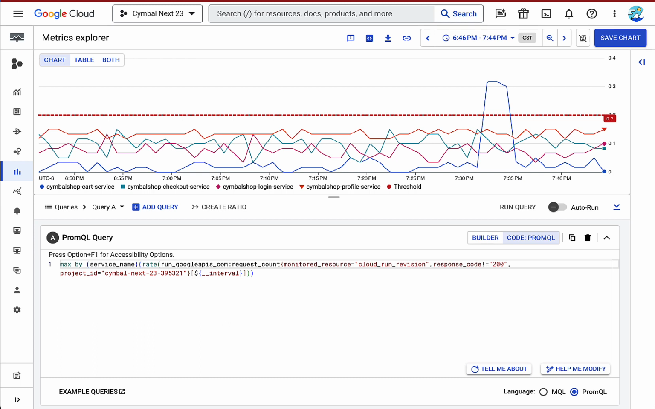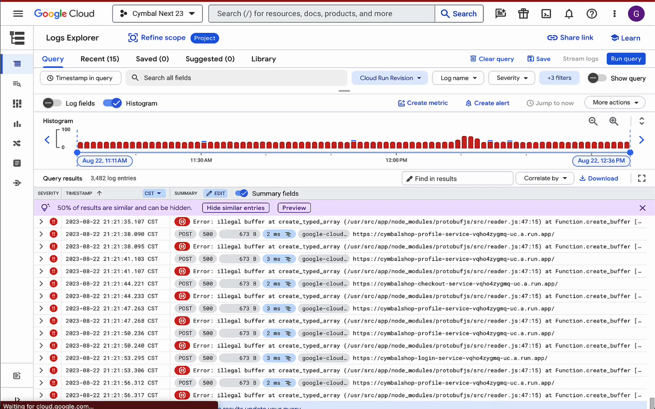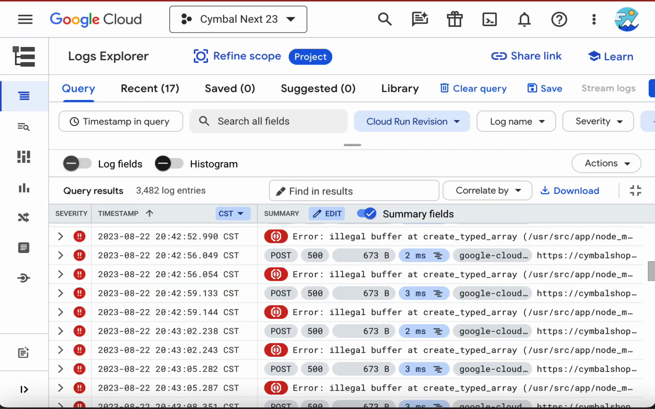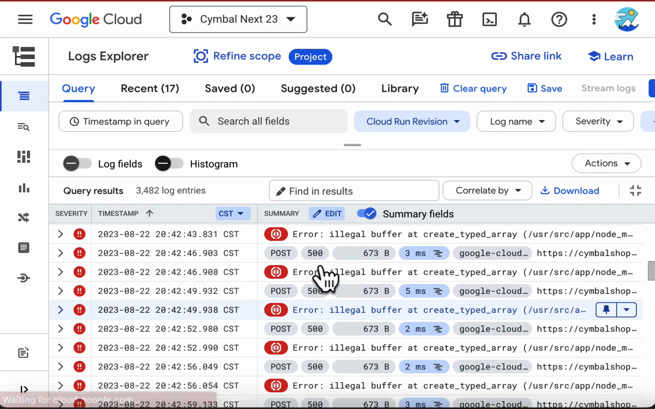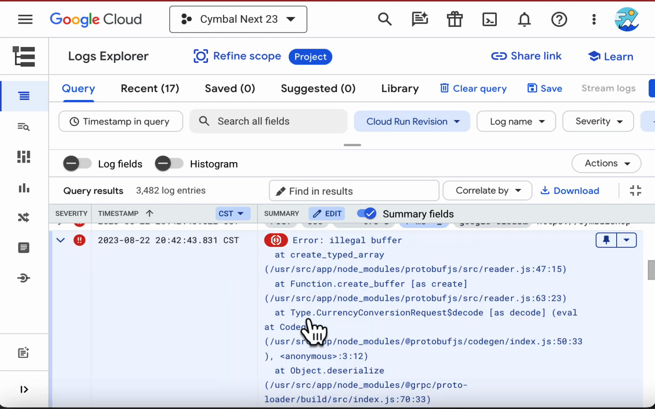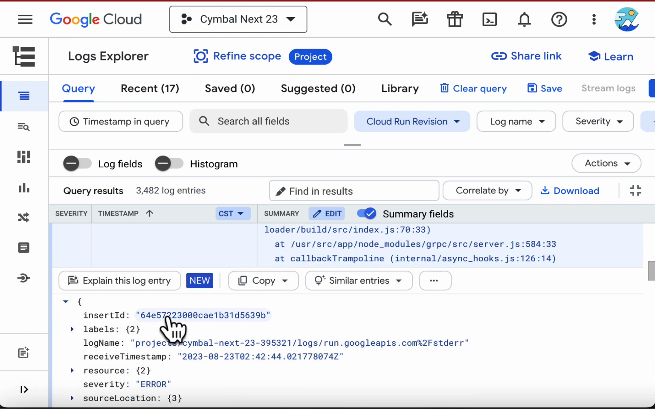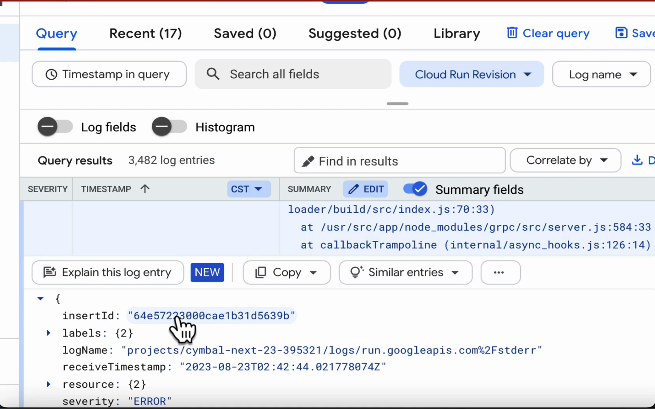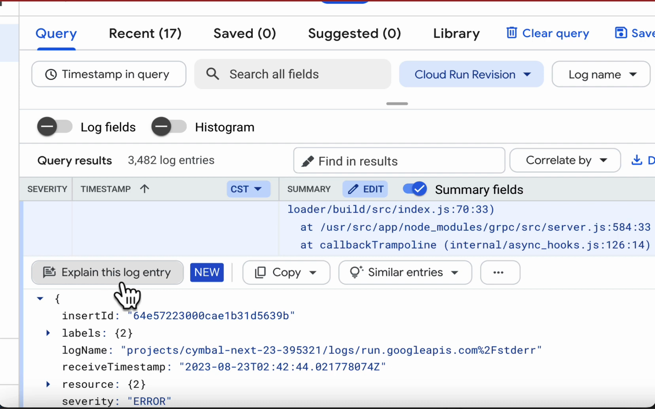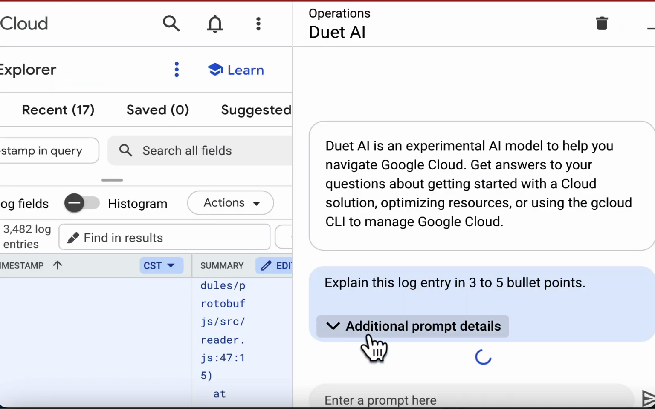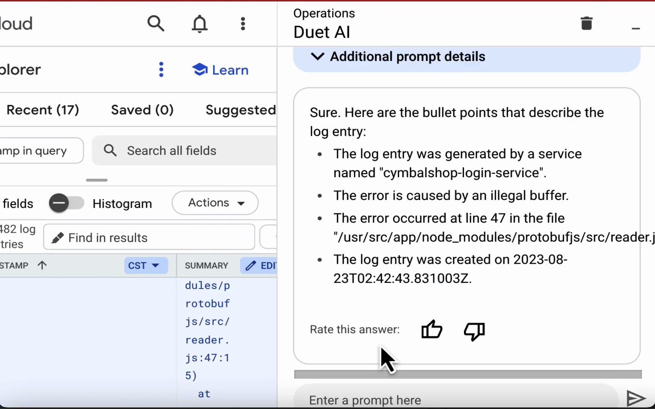Now, once we know this, I really want to find out why this is happening, because that's how we will explore our actual solution. So I'm here in my log analysis, log explorer now, and we definitely see that there is an illegal buffer. Now I want to dig deeper. I can click on explain this log entry, and this takes me right into Duet AI, which pops up in the console on the right-hand side here and gives me information on what is going on with this error.